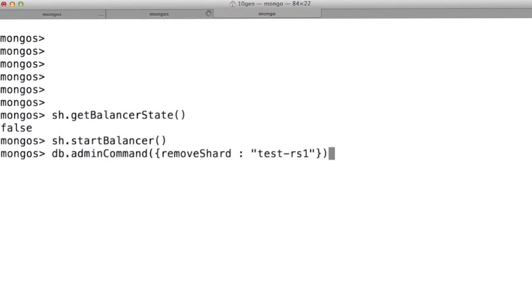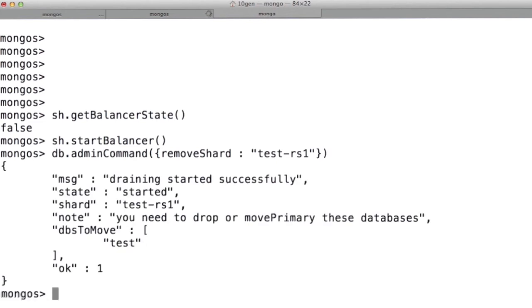Okay, so what do we have to do? There we go, we're going to run the remove shard command. We're going to pass in test-rs1 as the shard name. You'll see, as soon as you run it, the draining has started successfully. State is started. Shard is test-rs1. And the note is that you're going to need to movePrimary on these databases, which is the reason why I picked test-rs1. It only actually has one database as a primary, just the test database, which exists by default. So there's very little that's going to need to be moved to clean this one up.